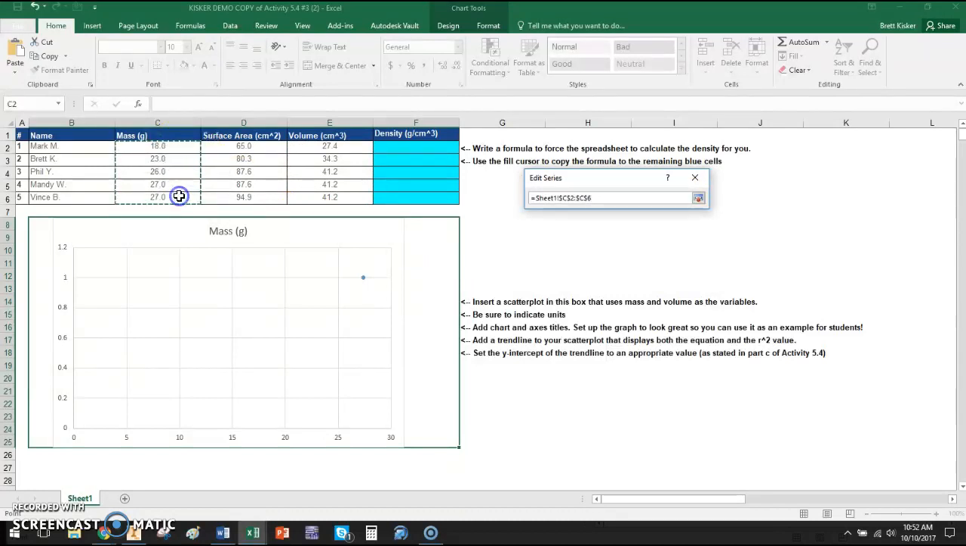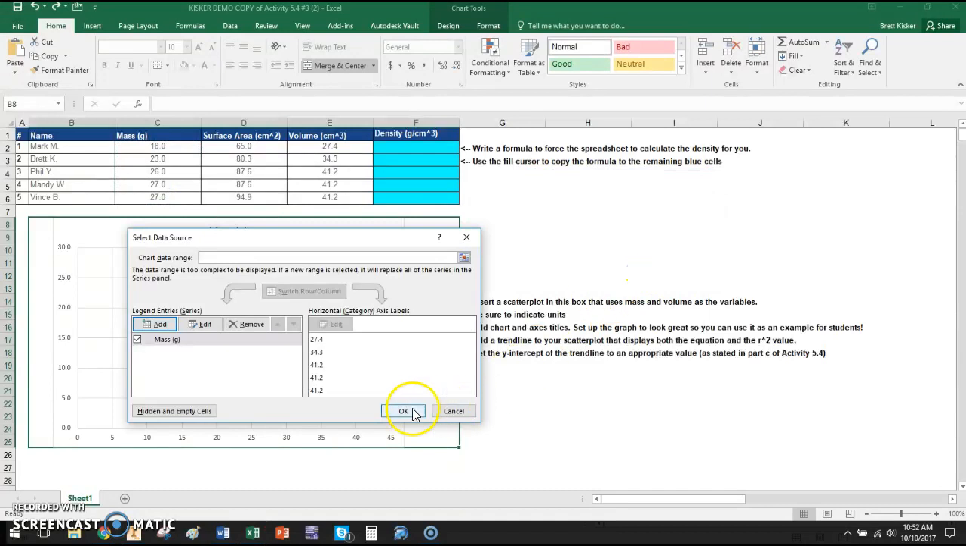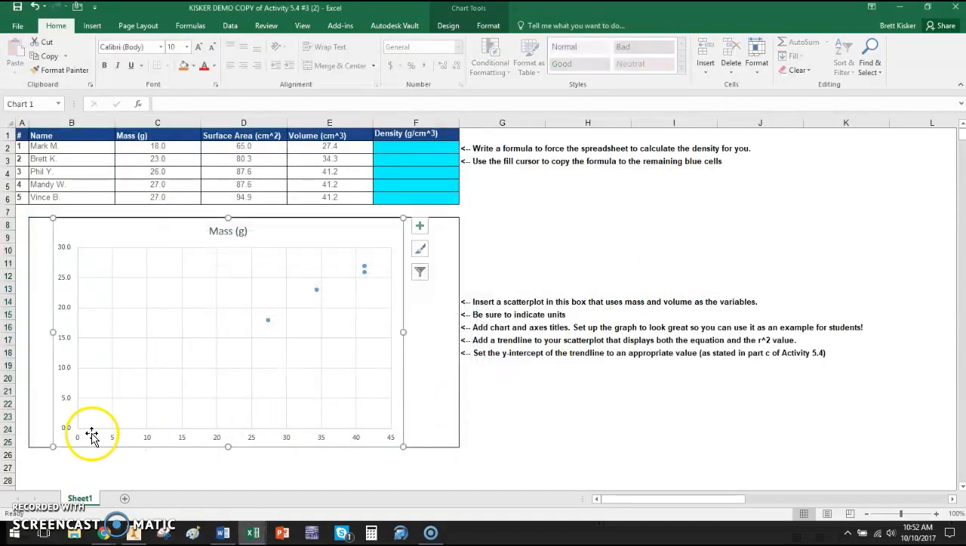So I have to go through and hand select those by myself. When you click OK here, you'll notice now they're backwards, right? I go from 0 all the way up to 45, which are my volume readings here, and I go from 0 all the way up to 30 for my mass readings. So that's the first step, is to get a scatter plot that displays mass and volume as the variables.